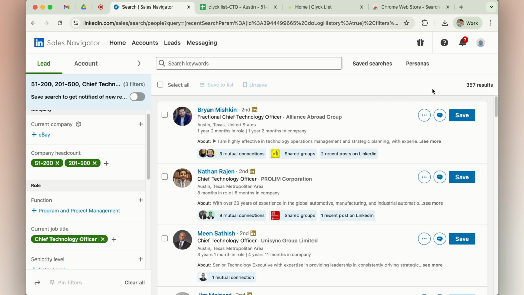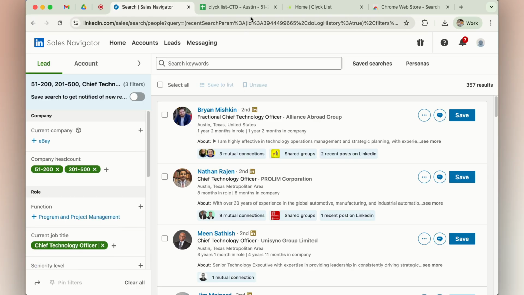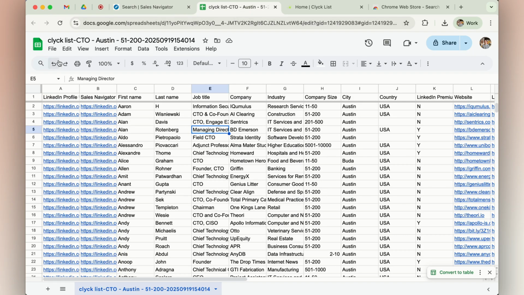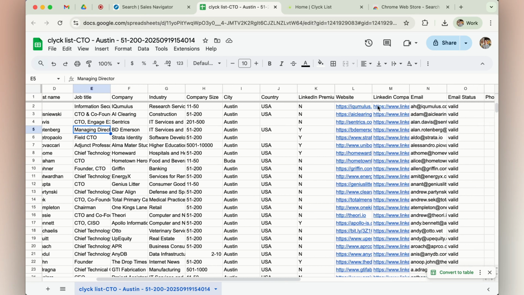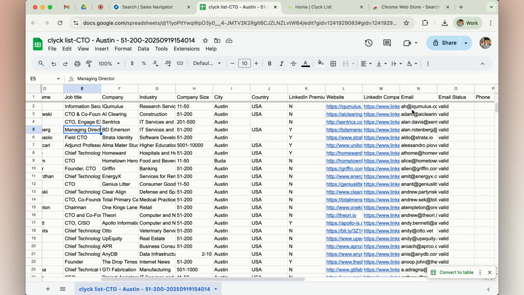I've exported this entire search of 357 CTOs in companies from between 51 to 500 employees in Austin, Texas, and turned it into a spreadsheet that includes everyone's LinkedIn URL, first name, last name, job title, company, industry, several other data points, as well as their verified work emails. And I've done this in just one click.